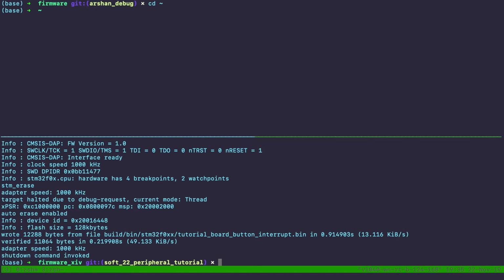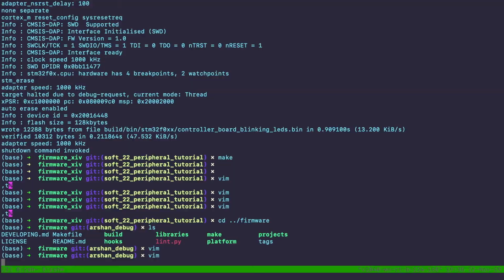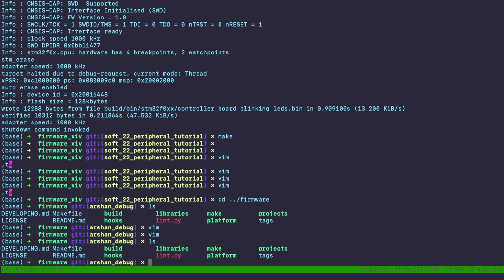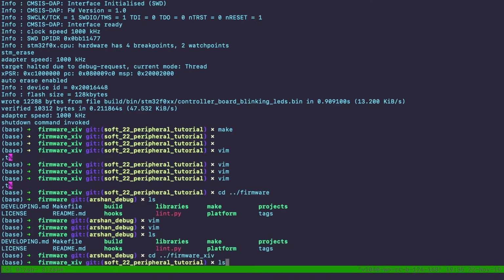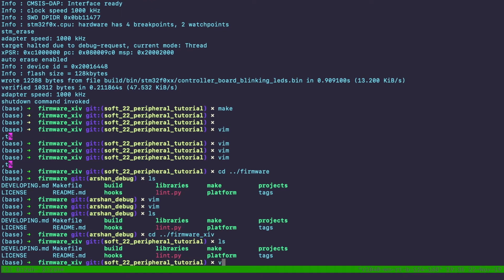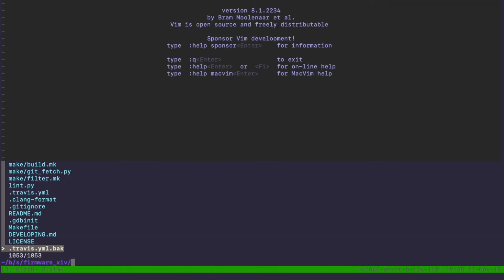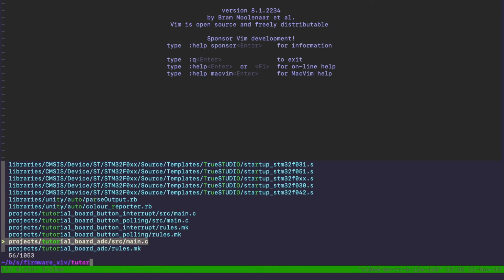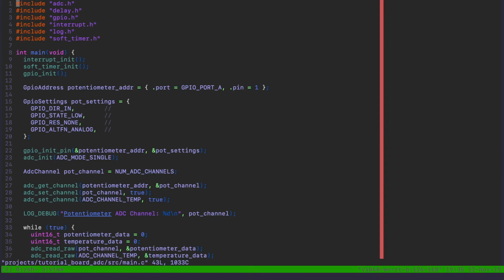Oh, actually, wait. Okay, stop this. Let's take a look at the code, because I forgot to take a look at the code. Are you filming stuff? Yeah. Click on the code. This is getting screen recorded. Okay. Screen recording. Tutorial board ADC. This is the project. Okay. So let's take a look at it. Oh my God, that is slow.